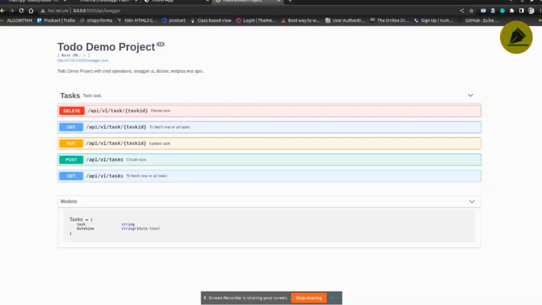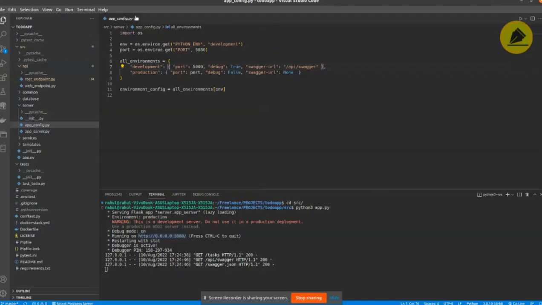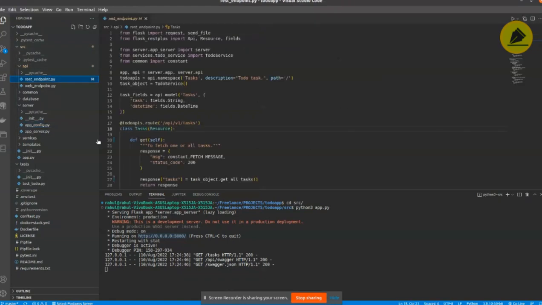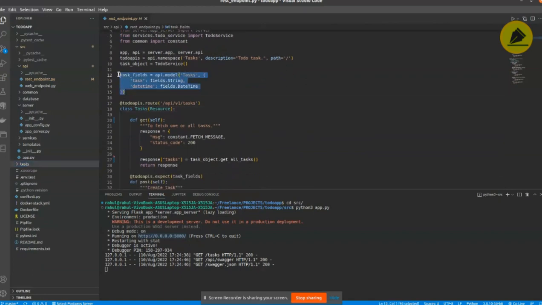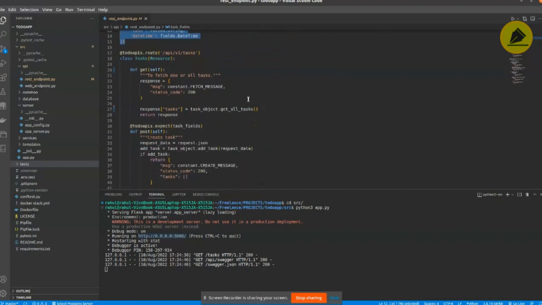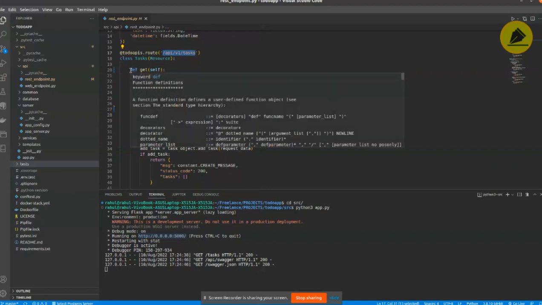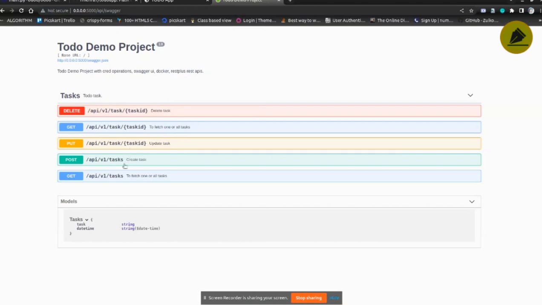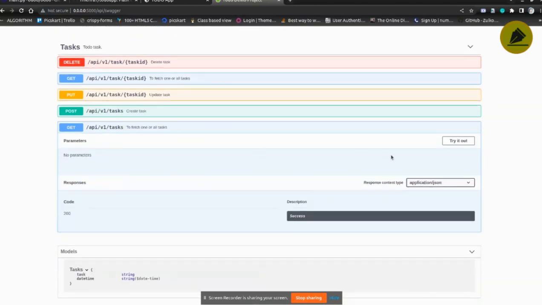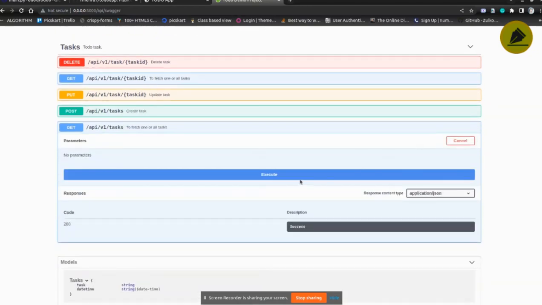I've created 5 REST APIs. Let me show you all these APIs. These are the APIs, and this is the expected model fields from the Swagger UI. Let me show you the first API, v1 task. This is the class endpoint I've created to get all the tasks as well as add new tasks to the to-do list. So for getting the tasks, this is the API. Let me try it out.